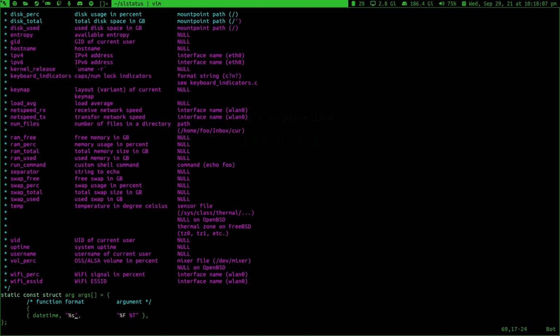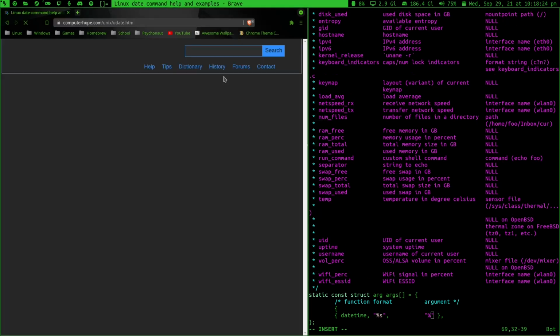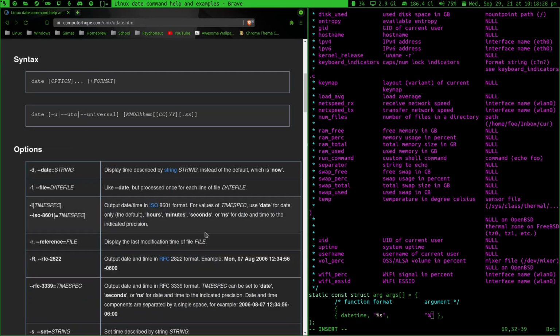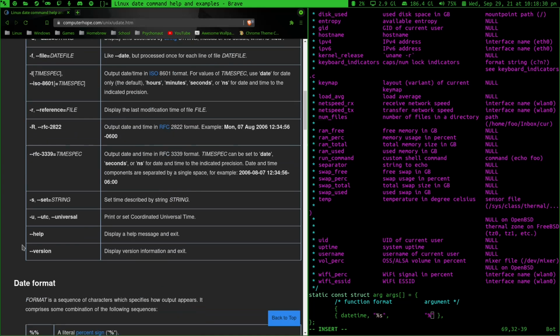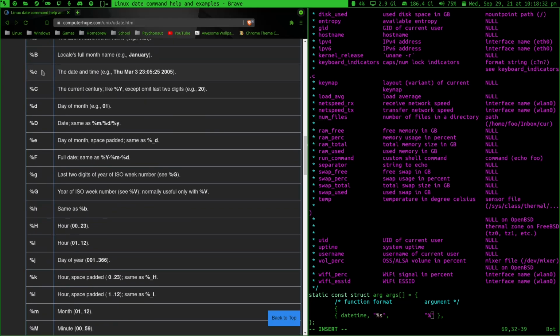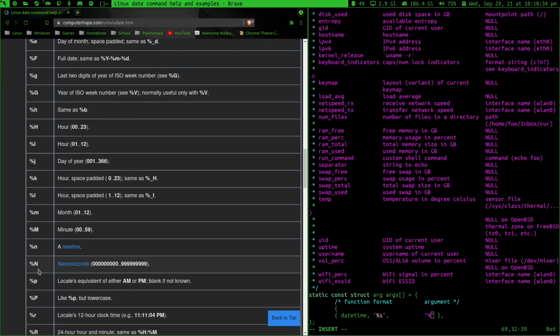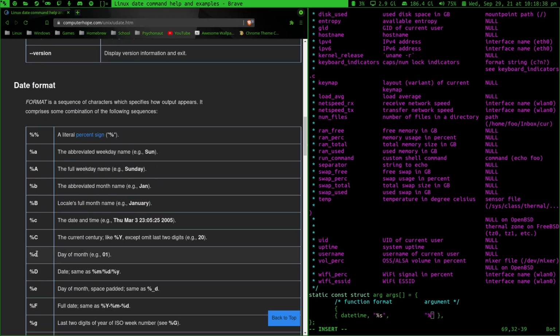So first you have datetime, and then this is a string it's going to have. And then this is the argument. So whatever syntax you use, you're going to just use that. There's this website, they have a page on date commands for Linux and other Unix based operating systems, so you can just follow this guide if you want your own custom date format.